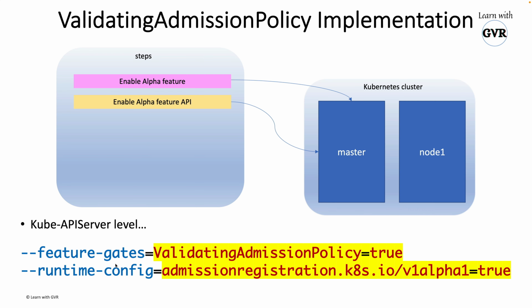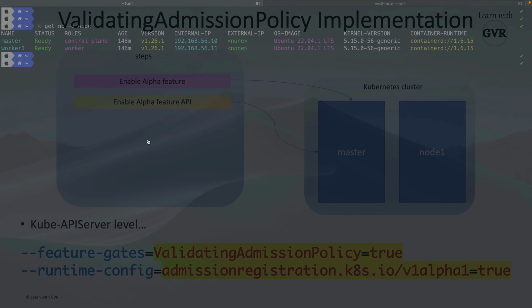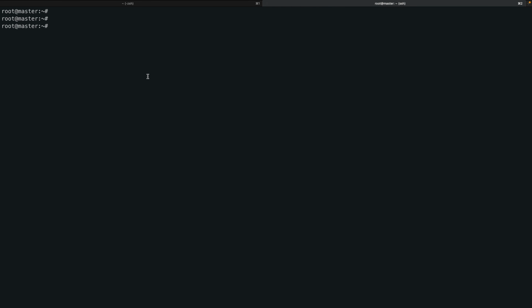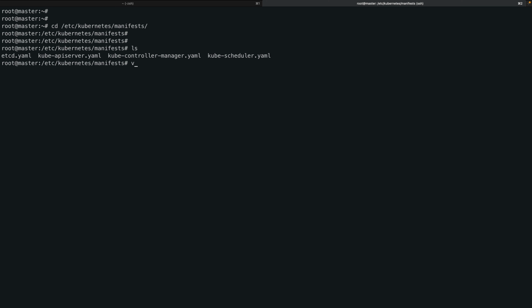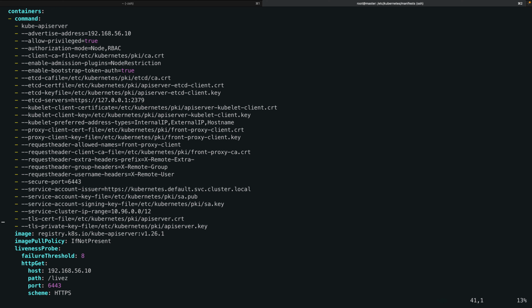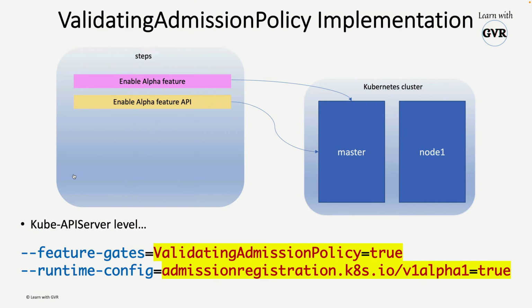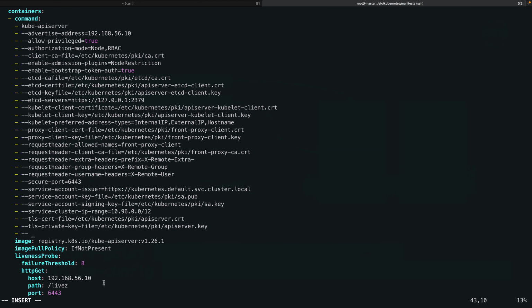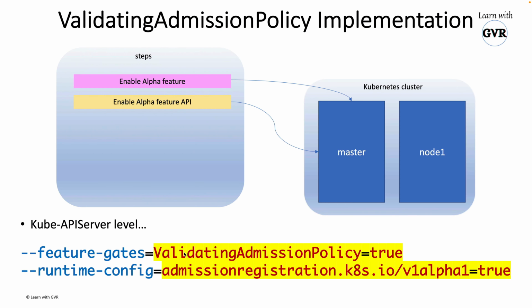For that I need to go inside the master node and update the feature gates. This is my master node, and I will navigate to /etc/kubernetes/manifests and ls. This is my kube-apiserver manifest, and I open it with vi. Under the command, we need to be a little bit careful while doing this. Here there is already a --feature-gates entry, it's plural, equal to ValidatingAdmissionPolicy=true.